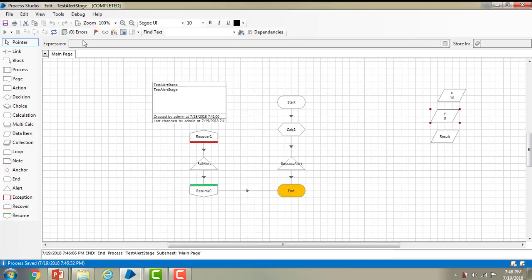To get all these notifications, first we need to publish these process states. How can we publish this process and how can we get the alerts? Okay, first of all, we need to publish this process. I'm repeating again, we have to publish this process.